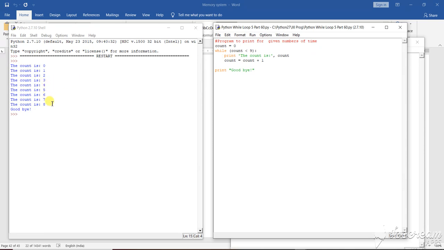Similarly up to 8, because what is my condition given here? The count should be less than 9, not equals to, less than 9. So if it is less than 9, that means up to 8 it will print.